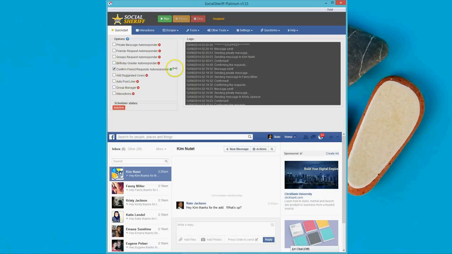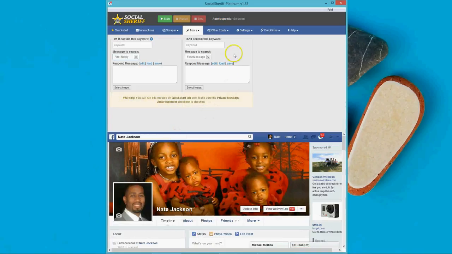So we're done with this, and now I'm going to show you a few other functions that you can perform on the Quick Start menu. Okay, guys. So one thing about Social Sheriff is that you can manage multiple profiles with the software.